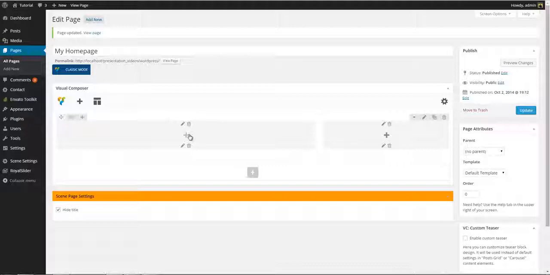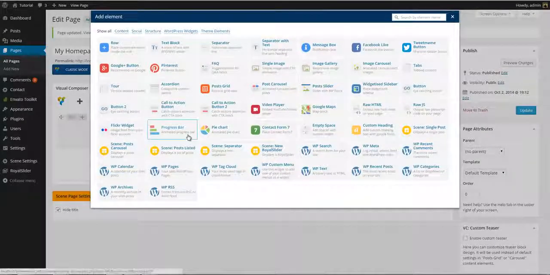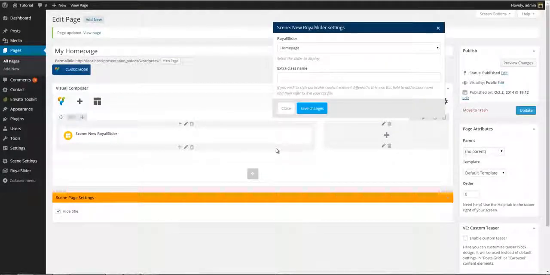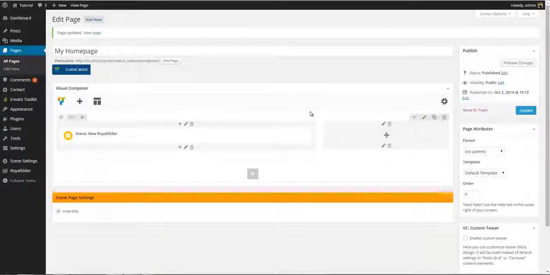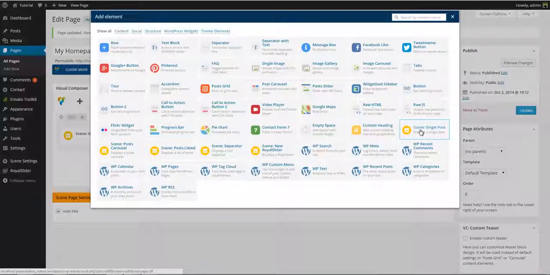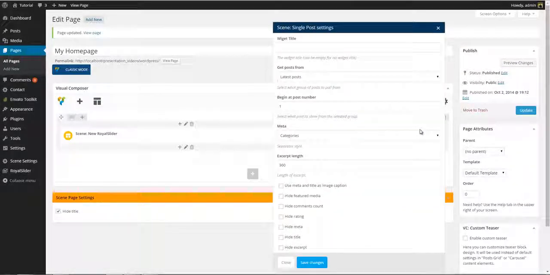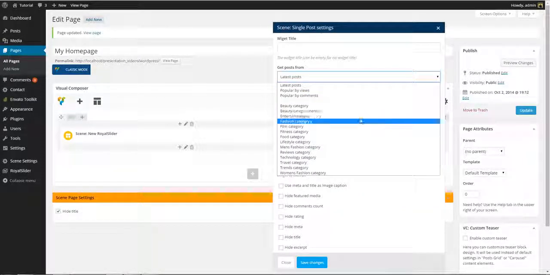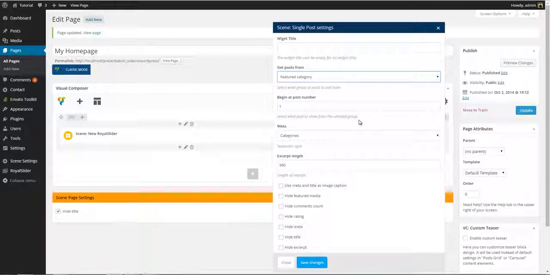In the first column, add the Scene New Royal Slider element. Select the slider. And save changes. In the second column, add a Scene Single Post element. Select the category. And select what number of posts from that category to show.